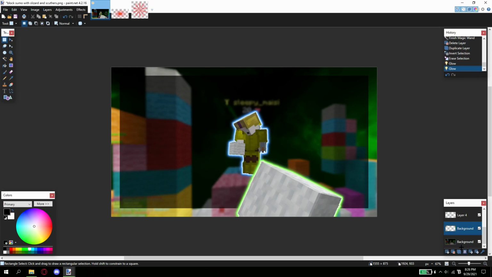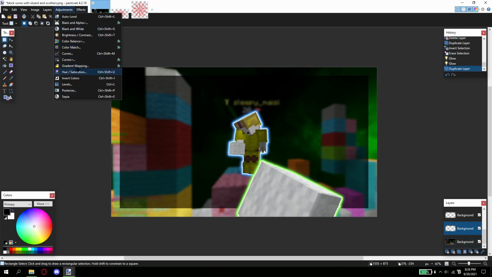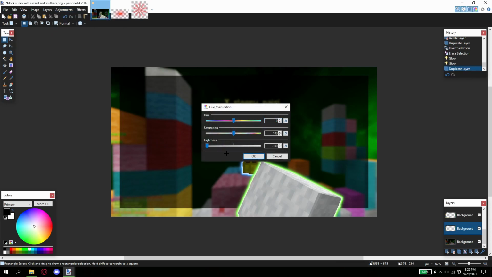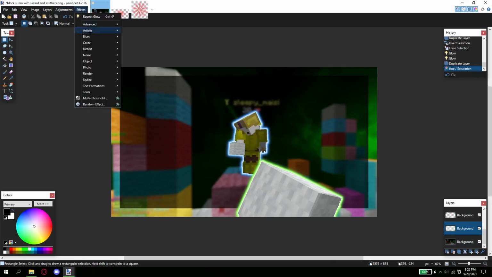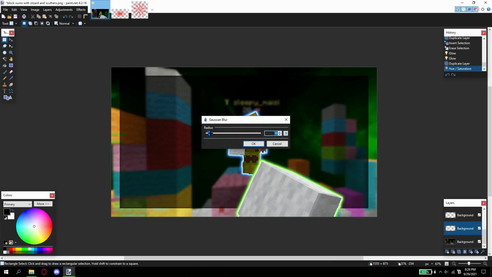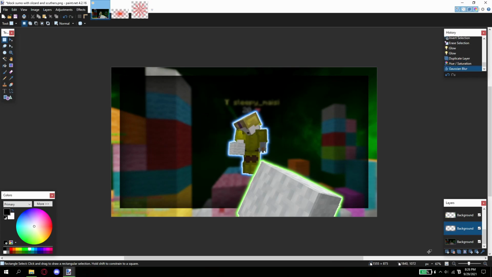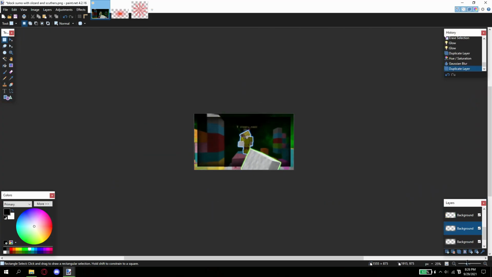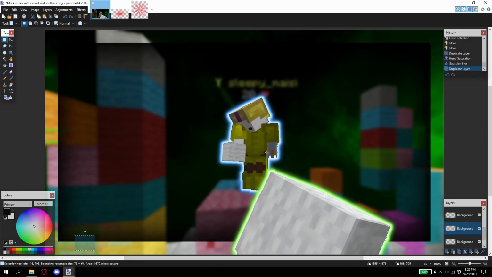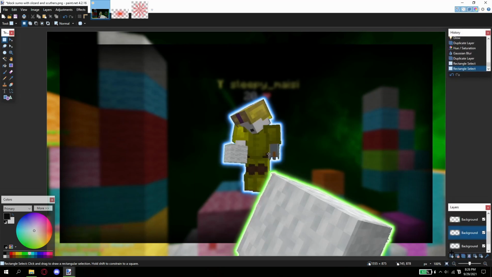And now I'm going to duplicate that, go to the one behind it, adjustments, hue saturation, make it black, then go to blurs and blur it to about, I think, 100. I can duplicate that layer to make it a little darker, and now as you can see, it makes this part pop out and kind of looks separate. I think it looks really nice.